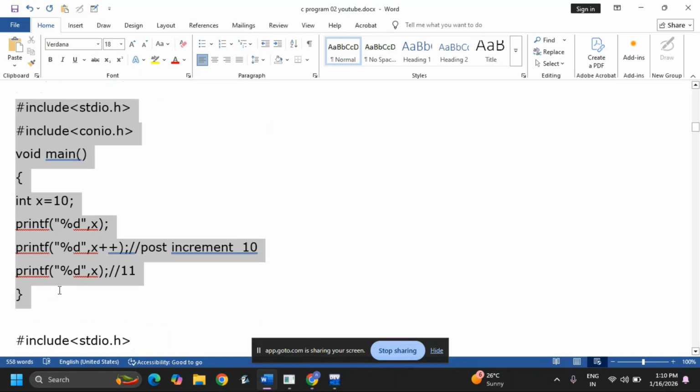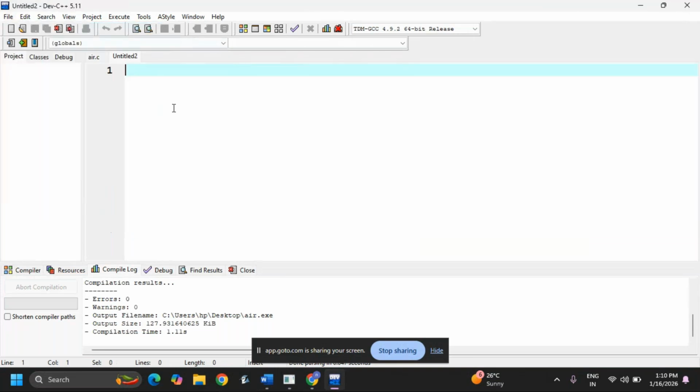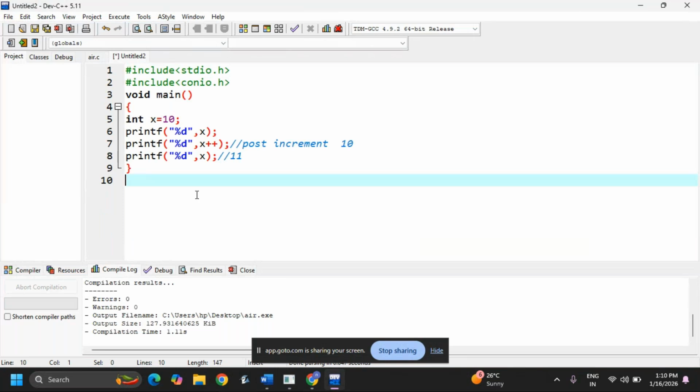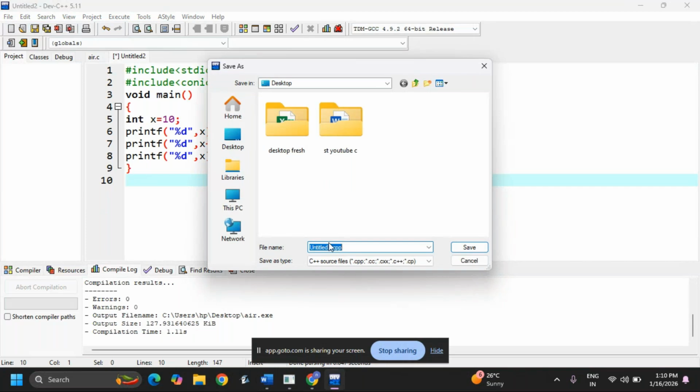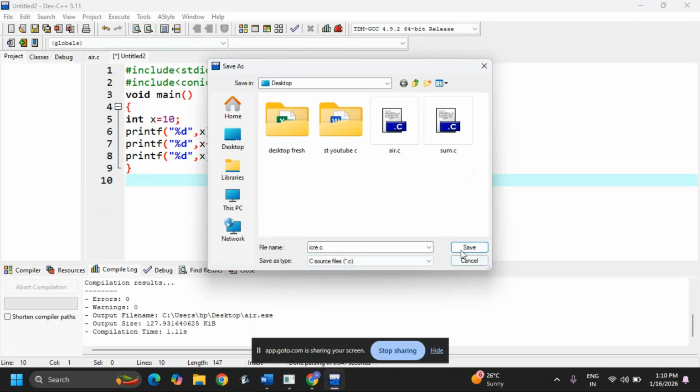Now I am executing one program of post-increment. File, new, source file. I am just copy-pasting the code instead of wasting time, because we need to cover so many concepts. This is one particular channel where you will get everything from C programming to data science level. Now I'm saving this on the desktop as increment.c, with the C extension.